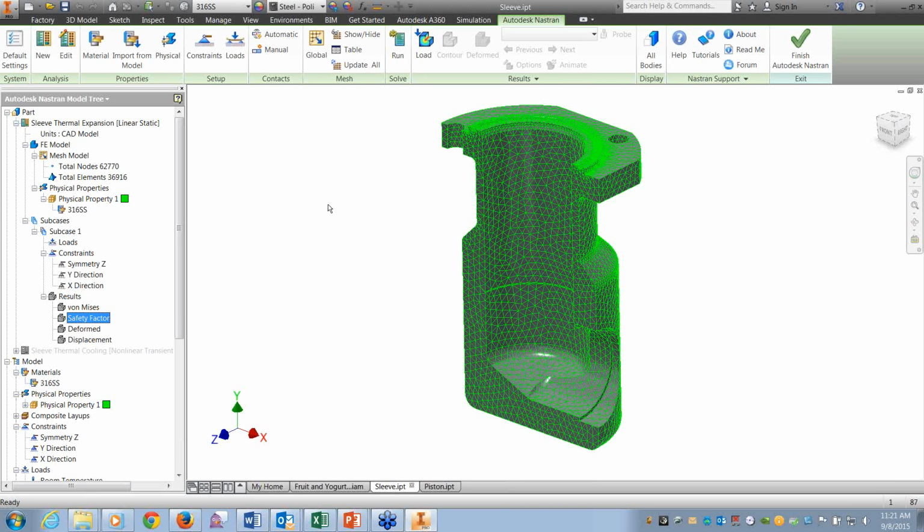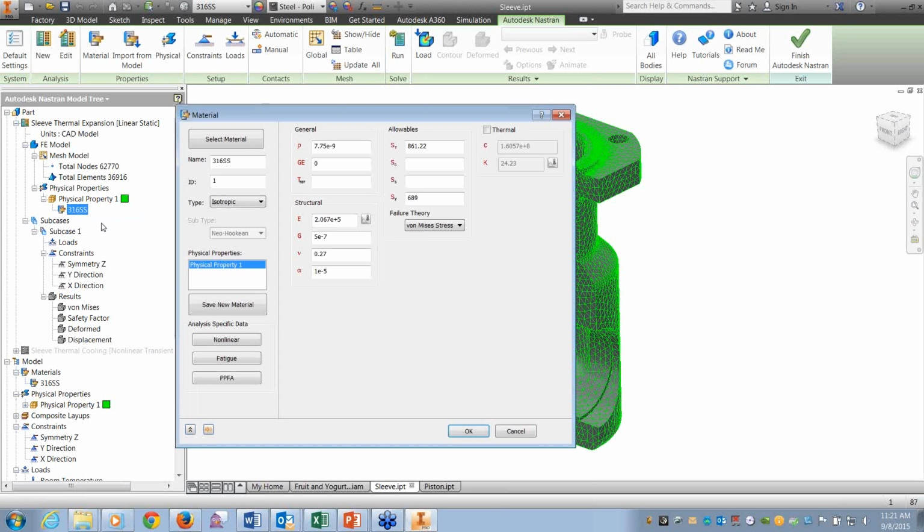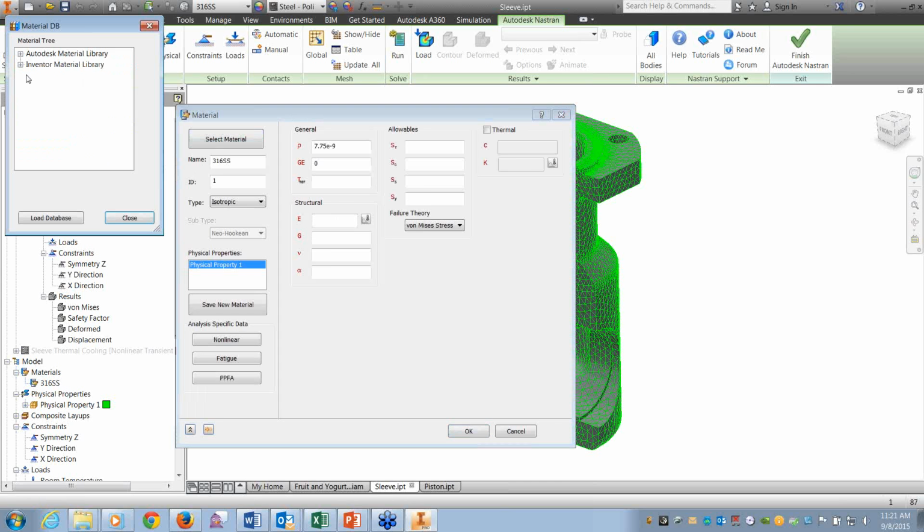Here I have something that's already been meshed. The material properties came over from the CAD system, but let me just show you what type of things you can be working with there. So it recognized that I was going with a material from the Inventor Material Library and pulled the stainless steel from here.